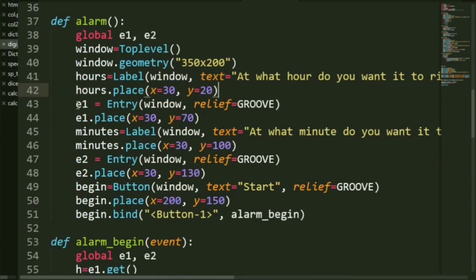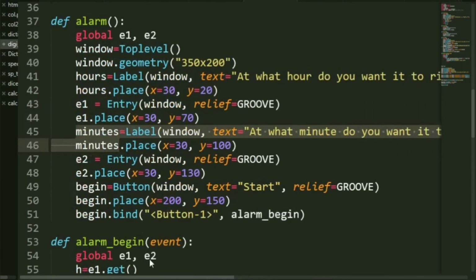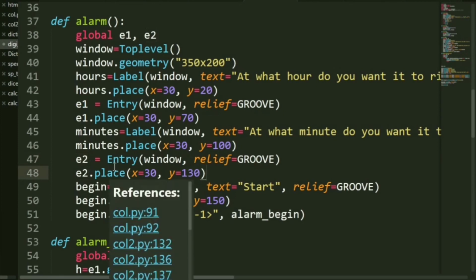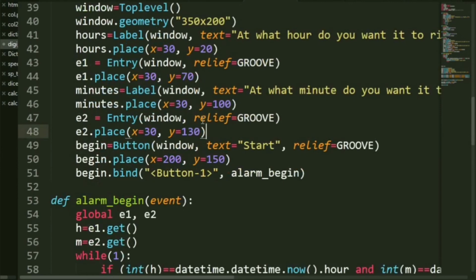Secondly, inside the E1 entry widget, you take the input from the user. We have done all this. It's all known to you. Second input will be minutes, that is, at what minute has the alarm got to go off? So you give the minute label, place it inside the window, and inside entry widget E2, you take the input of the minute values. So we have two inputs, and you place them according to your geometry, however you want it.